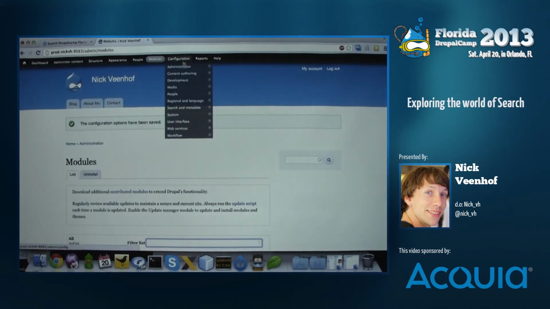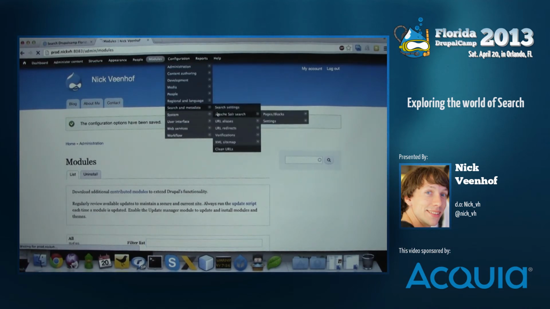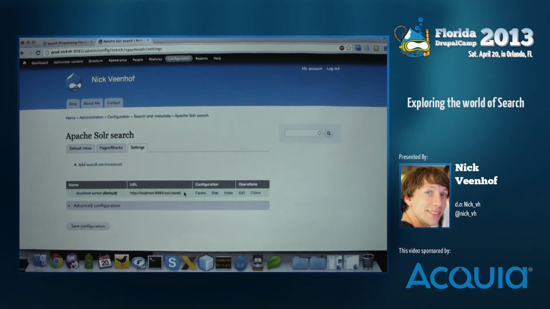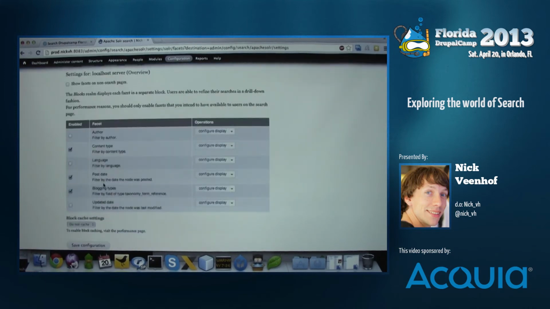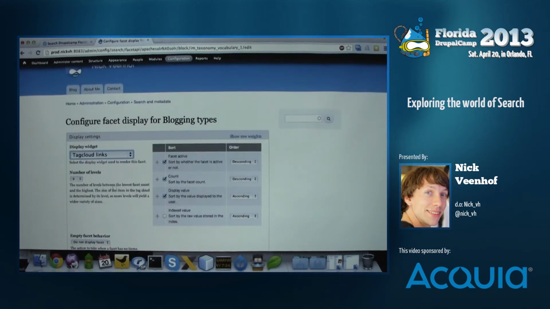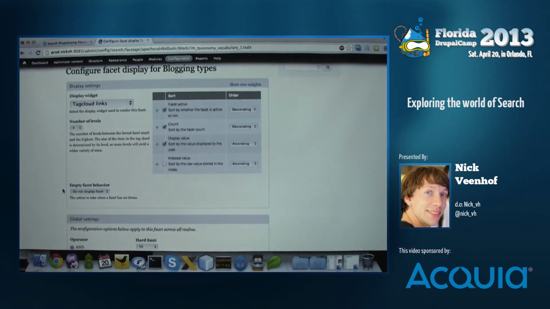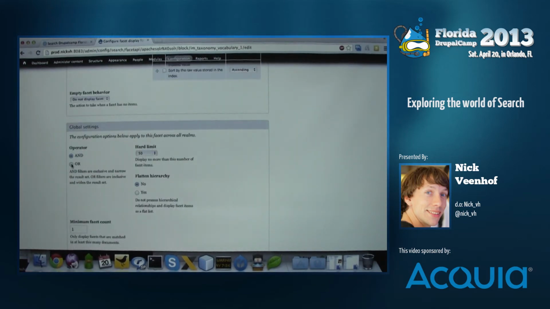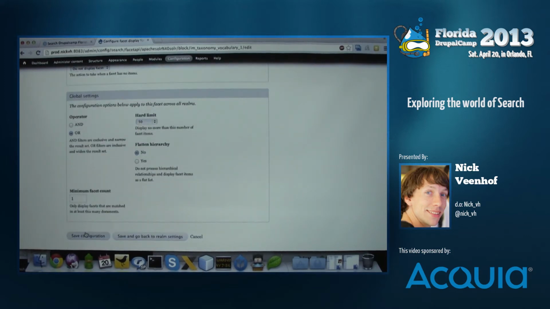Okay. So we go to search, Solr, settings, facets. Here my blogging types, my taxonomy. It's already set. So here I can select tag clouds. I can say what's the level I want. Maybe I just want like a really small amount of tags that are actually really important for that text that I have. I'm saying 4. This is also an or, because maybe you want multiple. All right, let's save it.